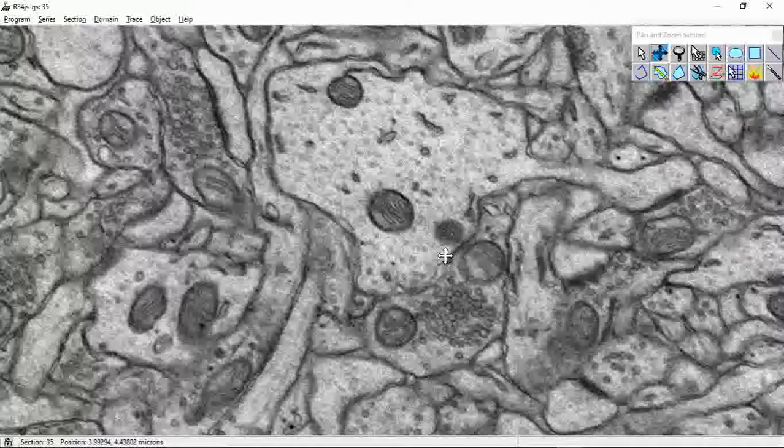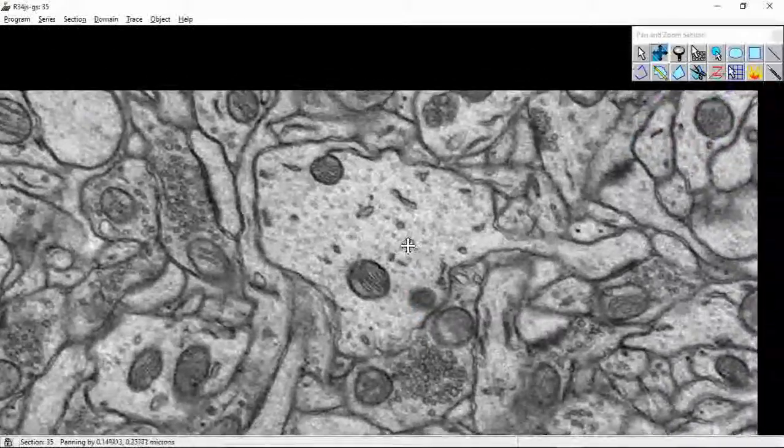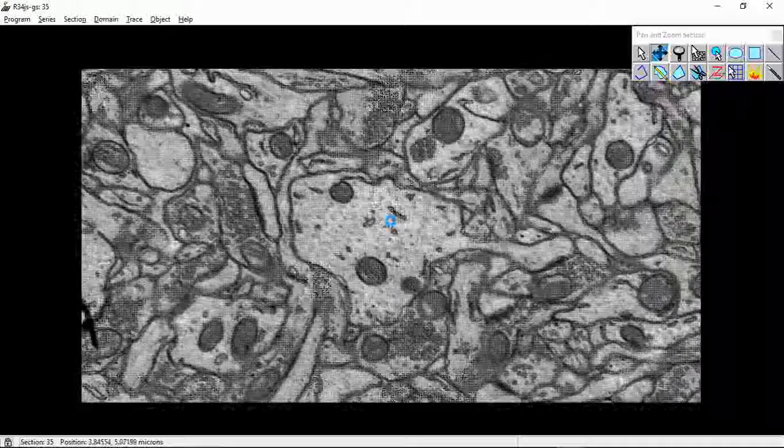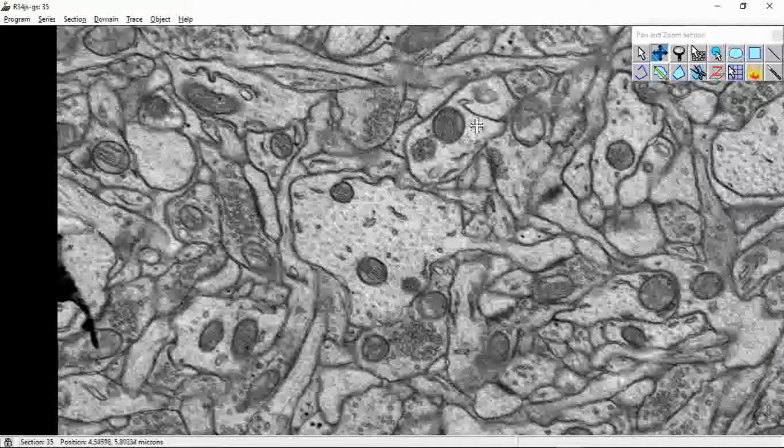So now that we have a general idea of what a dendrite should look like, I'm going to zoom out and identify a few more. So we have a dendrite right here as well. We have a third one to the right of that. And if we go back down to the left corner, here's a fourth dendrite.